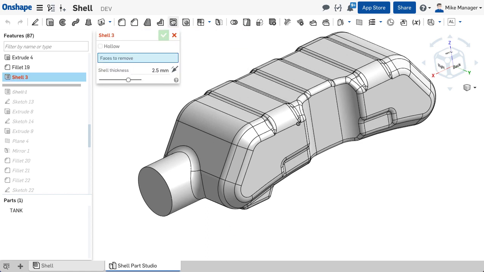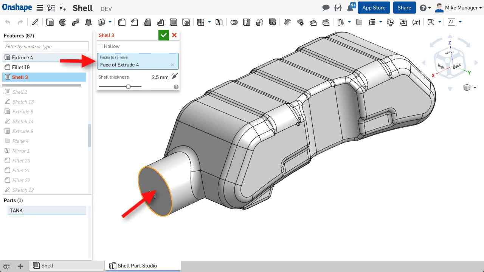Let's start with this fuel tank. First, we should identify the faces that should be opened up by the shell operation. One or more faces can be added to the selection box. Optionally, the hollow checkbox will create a part with no outside openings.